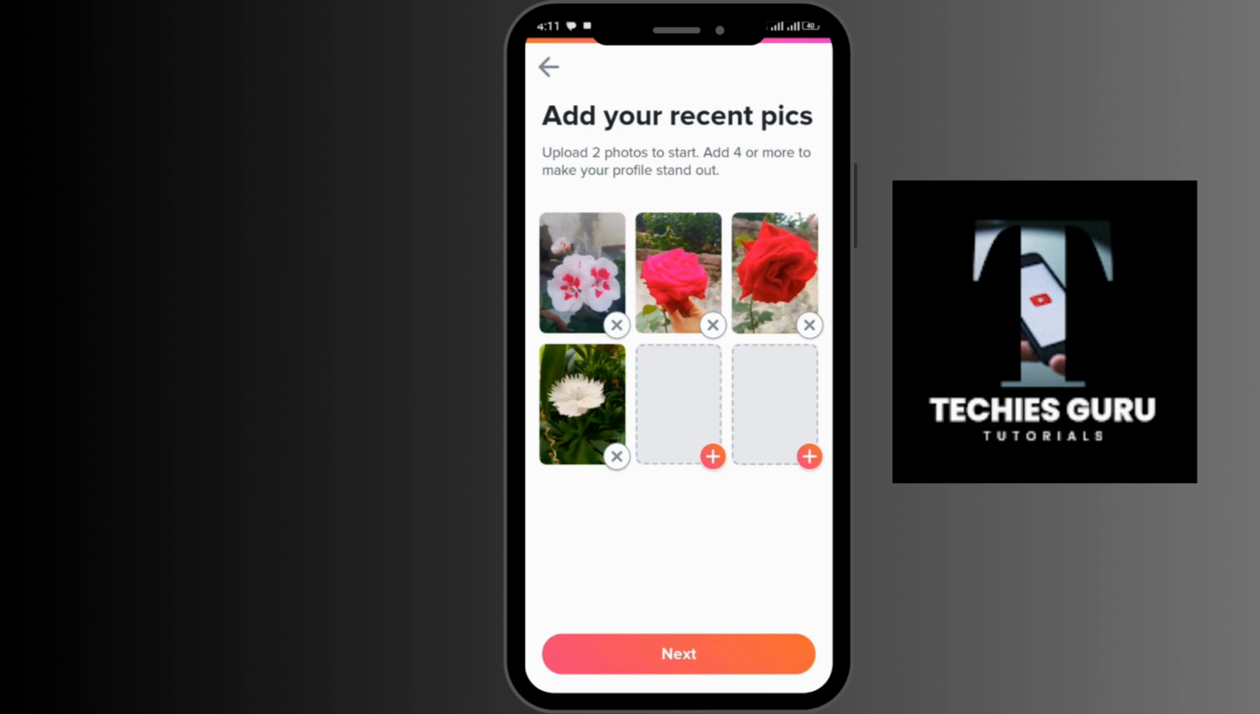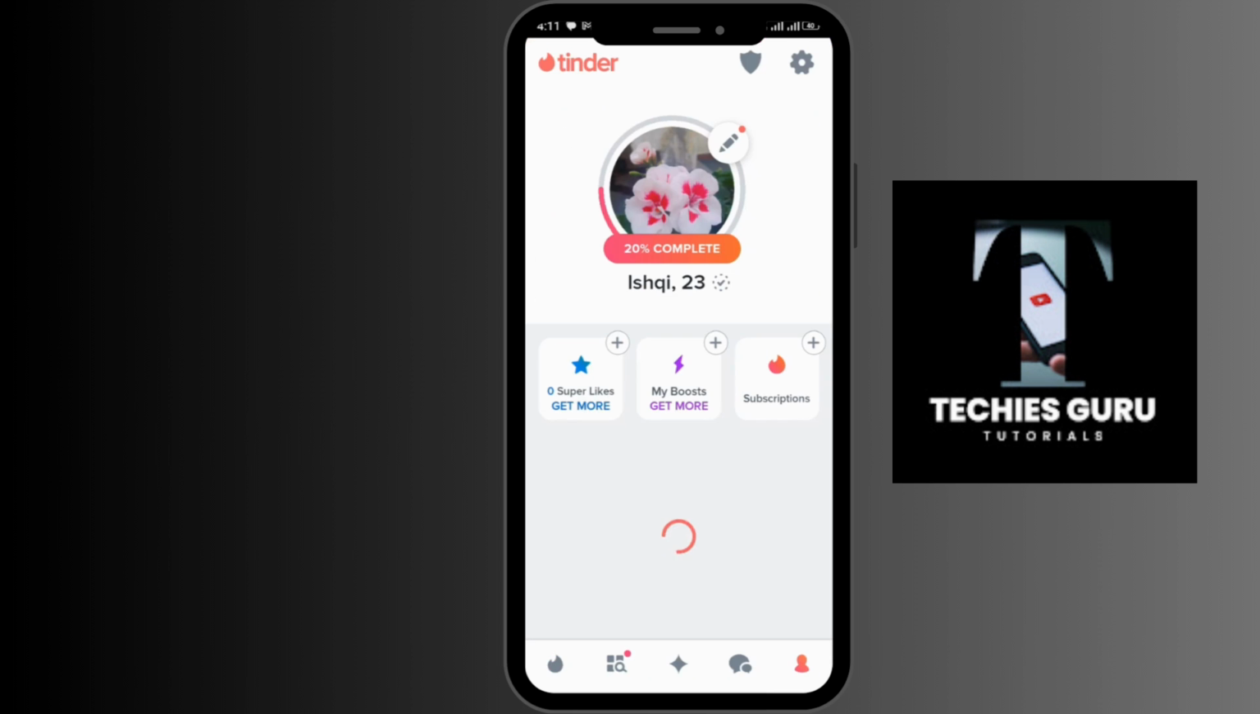Once you are done, you can go for the next option, and finally after that you can see my account has been created. So this is how you create a Tinder account.